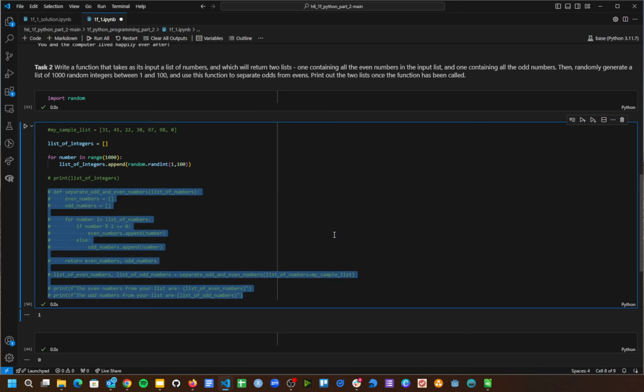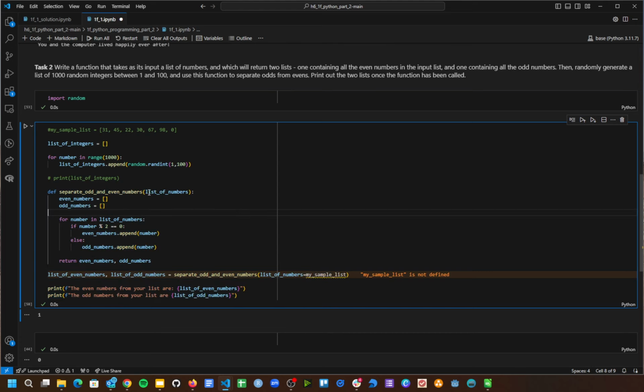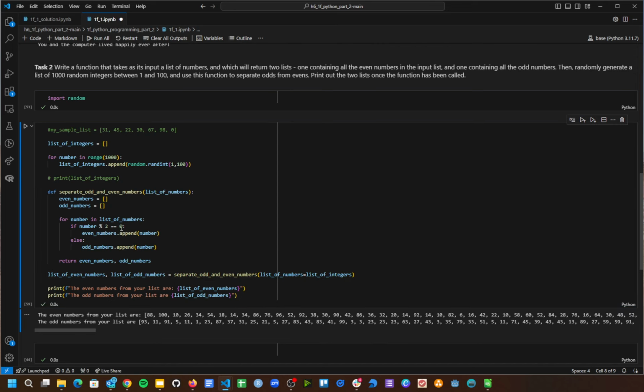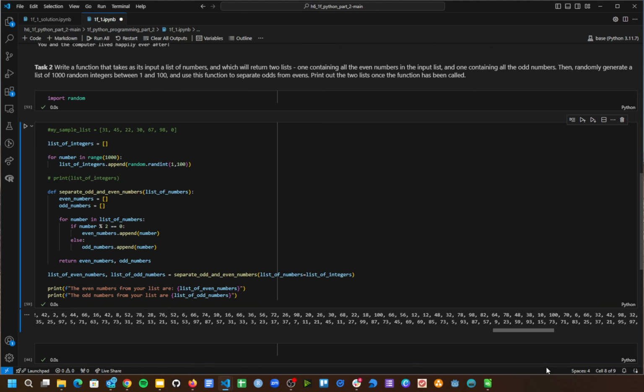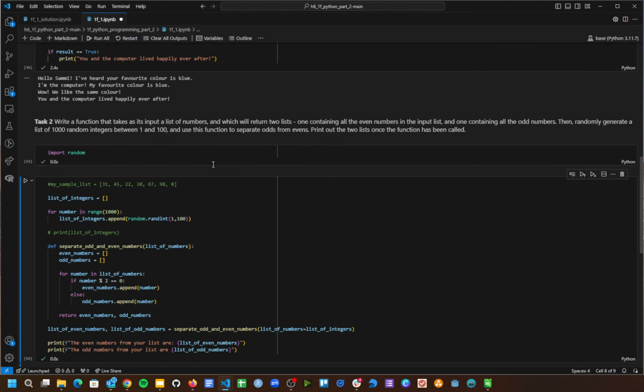I'm going to press Control and /, holding them together, and this will now make all of this code available for me to use again. So this time I'm going to take our list of integers, because we no longer are using our sample list when we call the function, and we'll get it to print. And we can see now we've got a much longer list of even and odd numbers from our function.